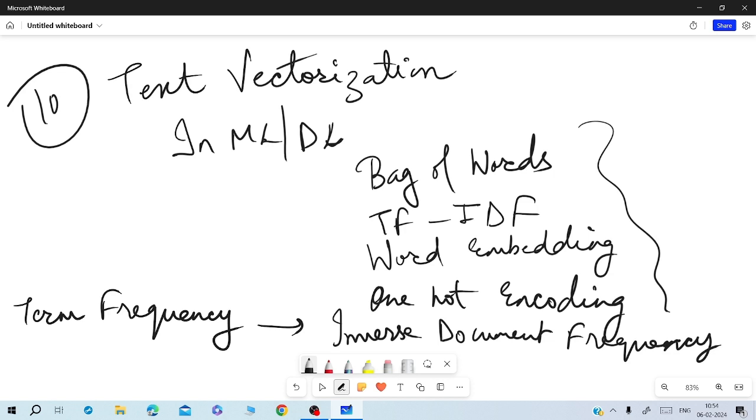Bag of words means there are so many words and we put them in a bag, the same way we put books in a bag. All the words are converted into a different form and then they get numbers, and once we get the numbers, it can be done. We'll go into it a little later.